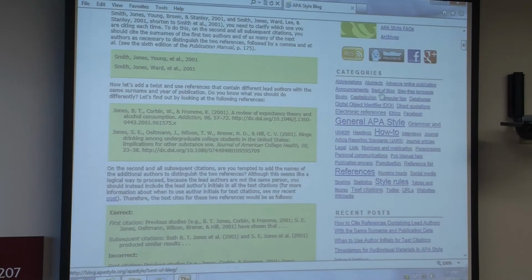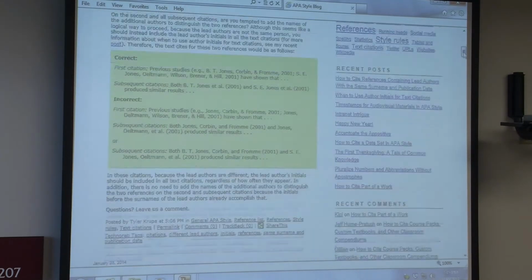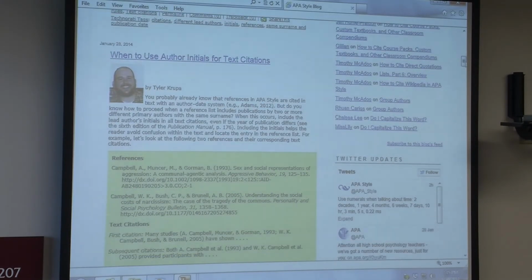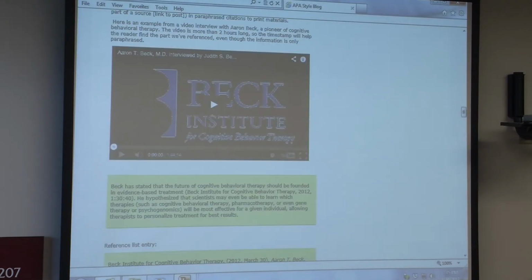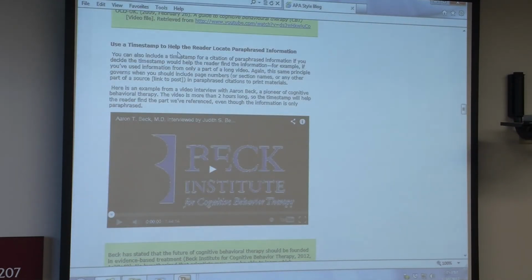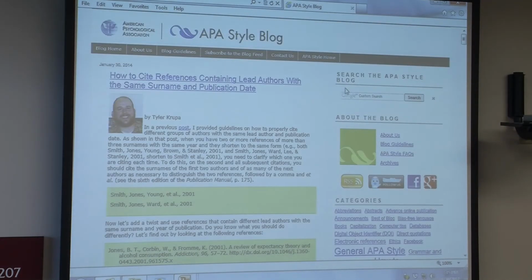And over here, you can even look at the different categories, but they update and keep this up. When to use author initials for text citations, if there is a timestamp. I mean, just all kinds of things. So you can just click in here, search, and put what it is you're looking for, and 9 times out of 10, they have a blog about it.